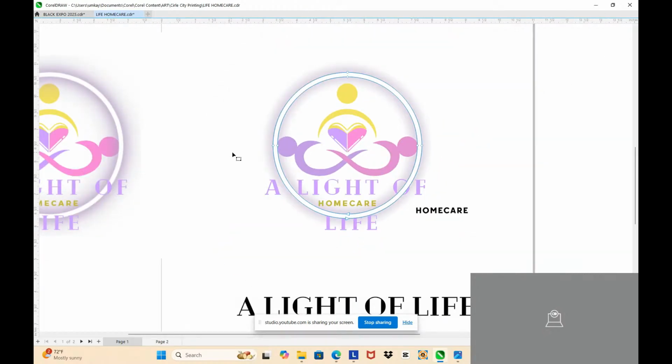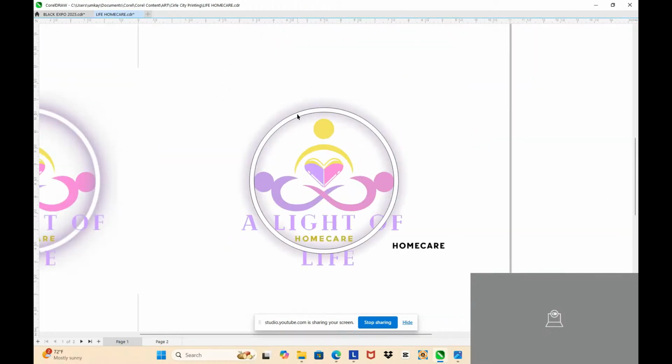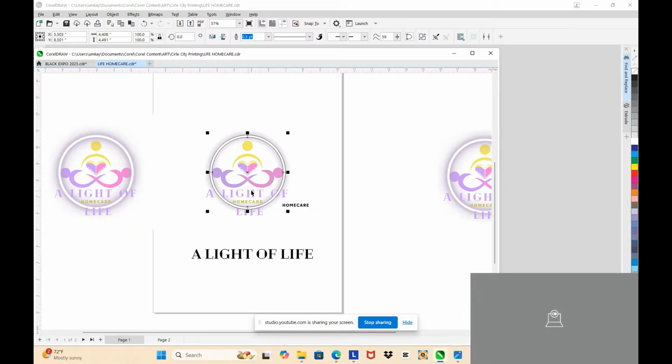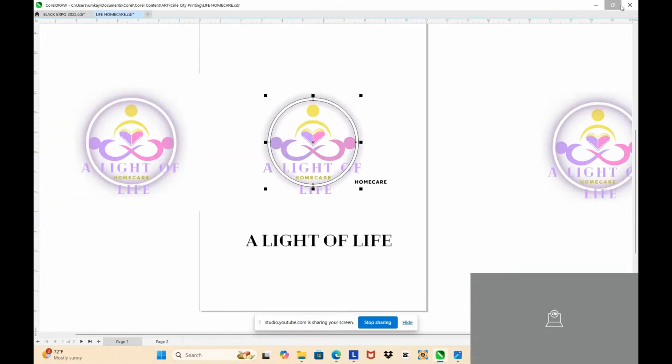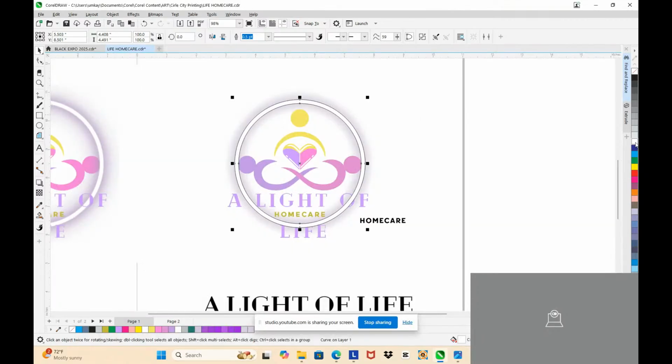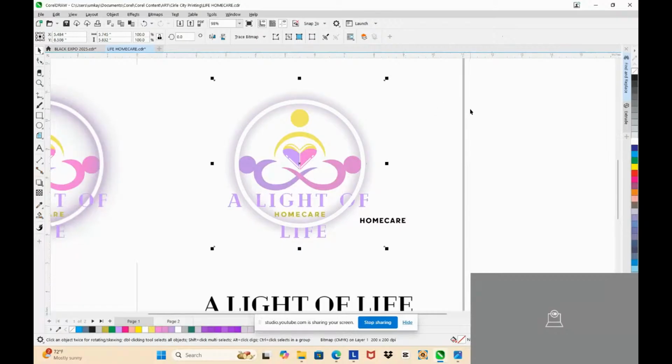So as you see, take that off. There we go. I'm going to take this outline off, and I'm going to select this ring in the background, and I'm going to select this white ring. So I'm selecting the fade or the shadow, and I'm selecting the white ring.